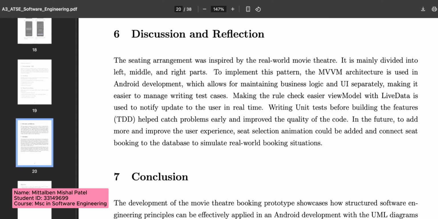This module, Advanced Topics in Software Engineering, has been incredibly valuable. It taught me not just the technical tools but also how these concepts translate into real industry practices. I feel much more confident about applying what I have learned here in a professional environment, and I am genuinely excited to continue building and improving systems like this in the future.